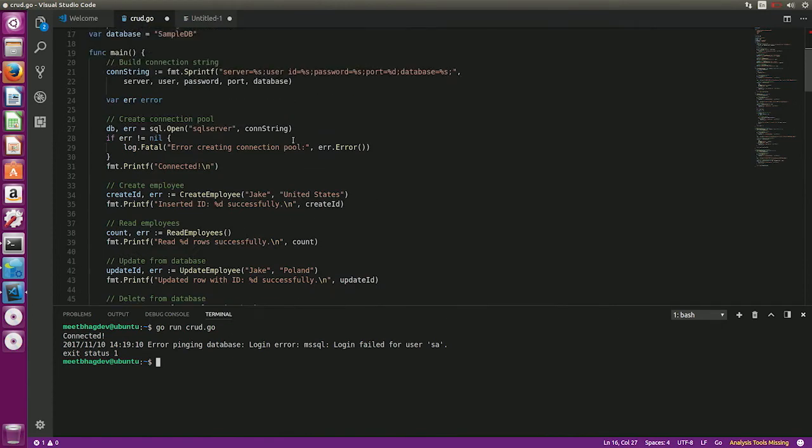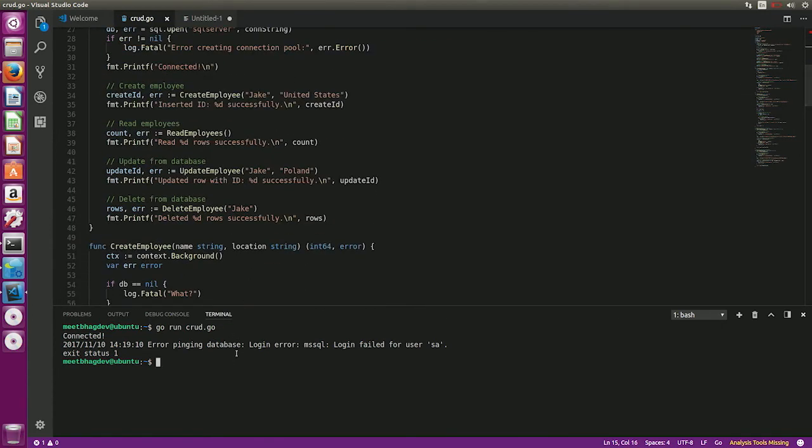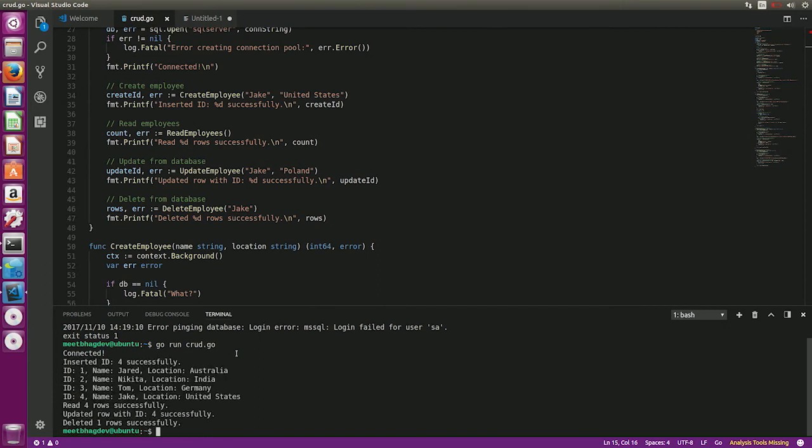Seems like my login failed, so let's see what's going on. I did not save my file. Let's go ahead and give it a run one more time. All right, perfect. So it says connected. We inserted a new record. We read all the records to make sure the record was successfully inserted. Then we updated one of the records, and then we deleted one of them.